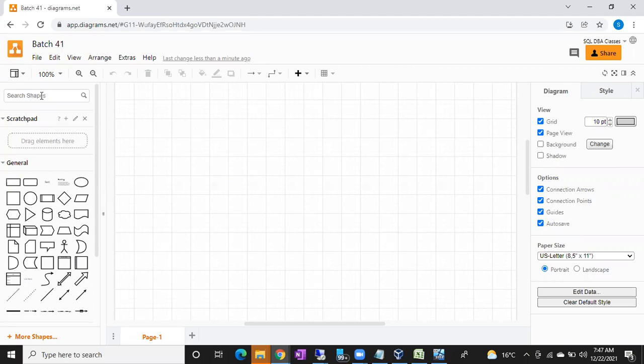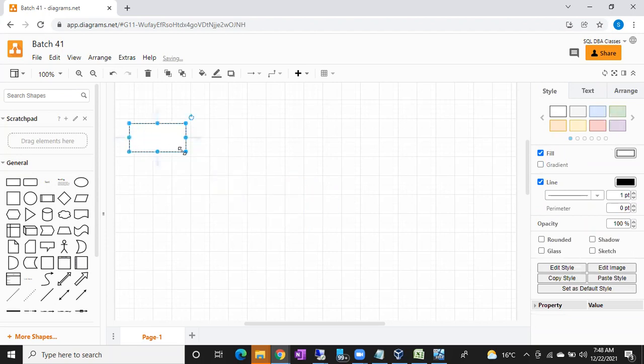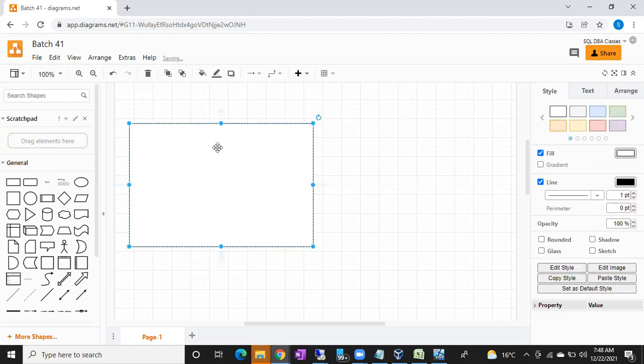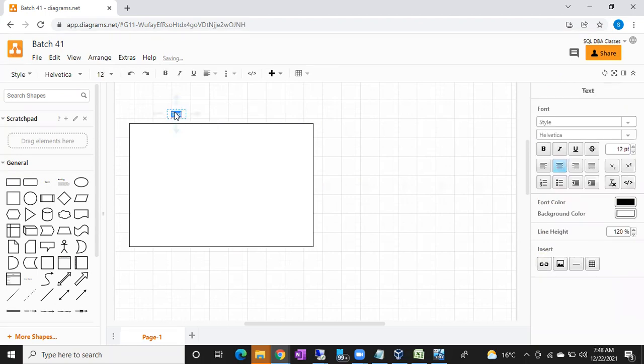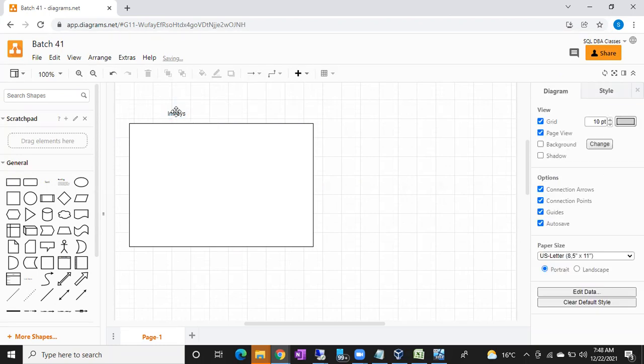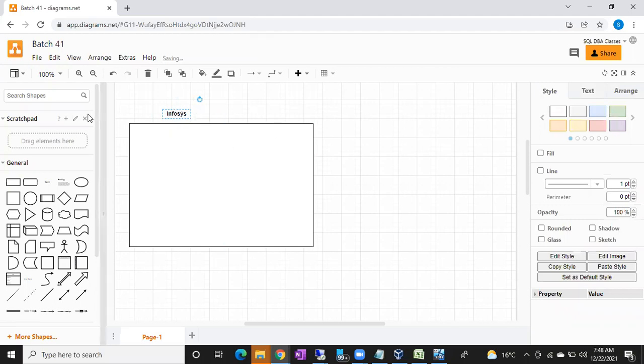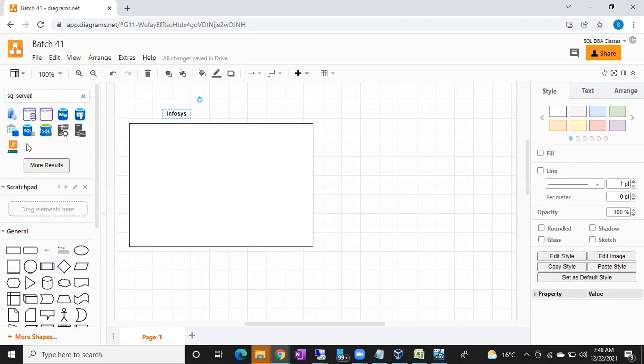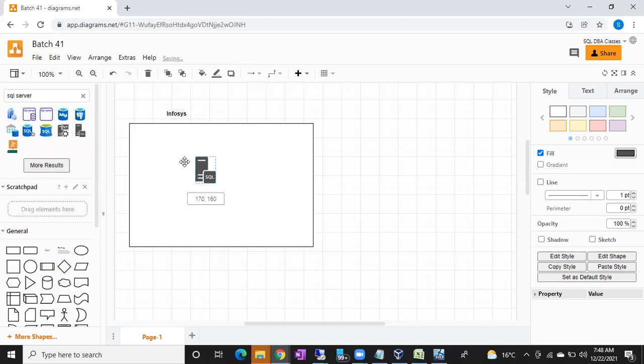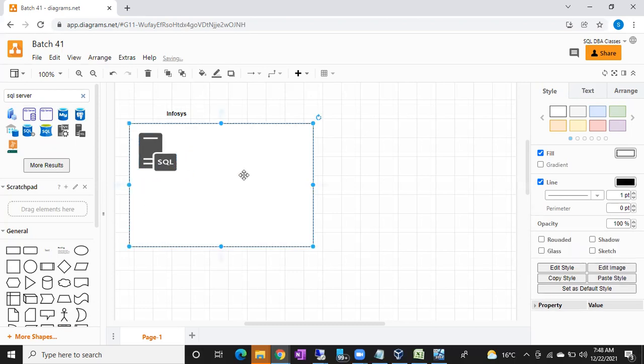So imagine this is your office. Imagine you are working for the Infosys company and this is the Infosys building. In the Infosys building I have servers. Let me go with the SQL server. So this is my SQL server in the Infosys building. The SQL server is there, and you have to connect to this server, right?